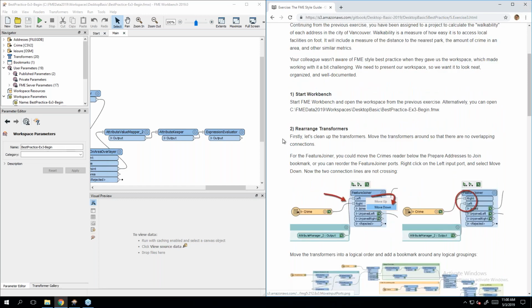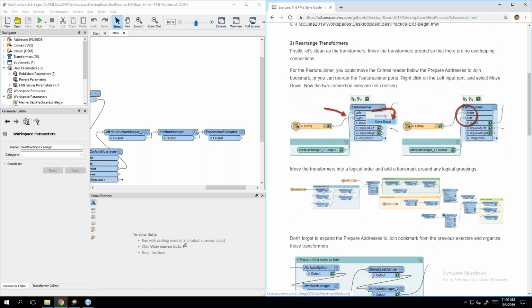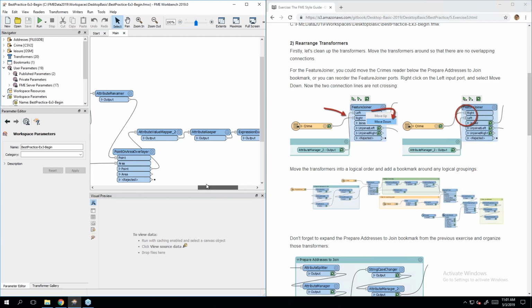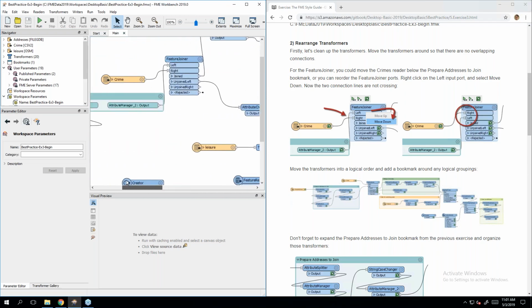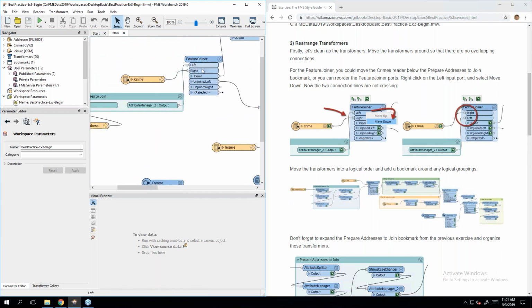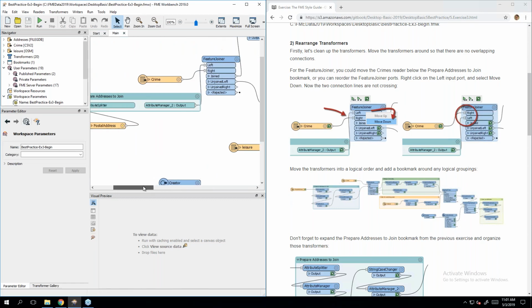So the idea here is, this isn't very well laid out. We're just going to try to improve how this is laid out and to also document it. So first, let's clean up some of these transformers, and we're going to move them around so there's no overlapping connections. So the first thing to do is there's a couple areas where we have this scenario where we have two ports and they're basically coming in from the wrong direction.